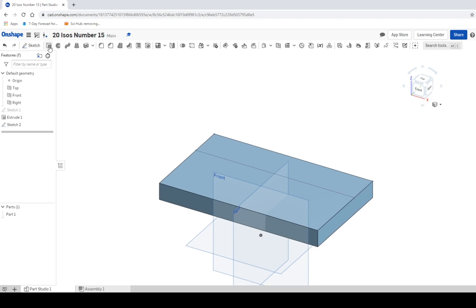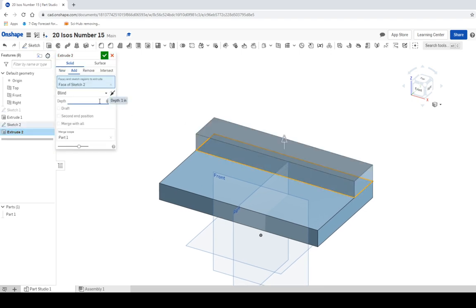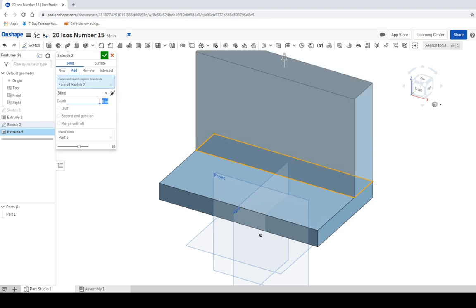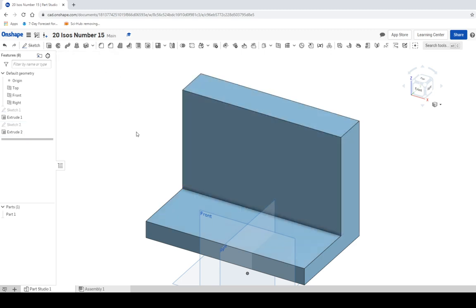So we're going to use an extrude command, and we're going to extrude up 6 units to give us a rather large block to work with. That's okay, we're going to be cutting it down. So click the green check mark to go ahead and get it done.